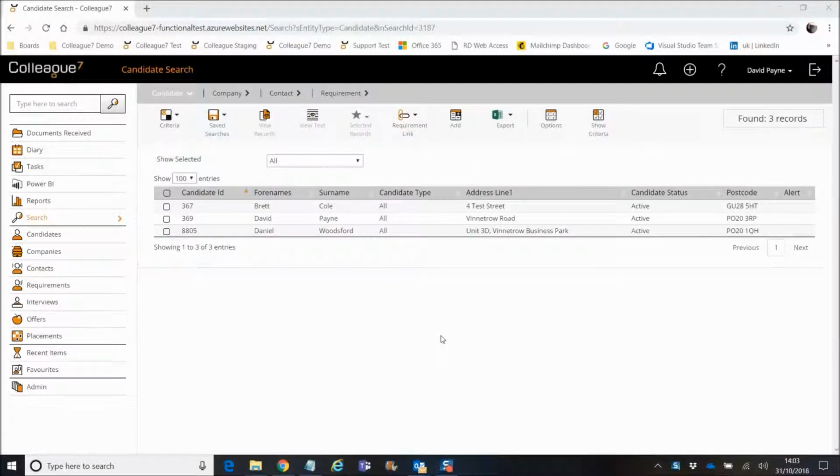Okay, so there are a few items to cover as part of the sprint review. The first item, and it's really the main item of the sprint in terms of functional change, relates to the SMS feature. Previously, when you sent an SMS from Colleague 7, the process would appear to complete without issue, regardless of whether or not there was an issue.